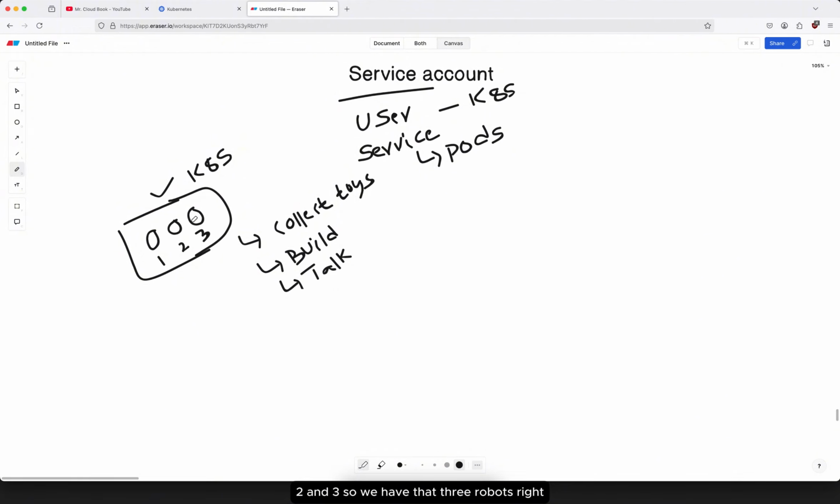So we have three robots, right? Now here is the thing. The playground has safety rules. It won't just let any robot do whatever they want. There is another robot outside, which is not allowed into the playground, because each robot has to prove who they are and what they are allowed to do. They need to identify themselves with an identity code that tells the playground what actions they are allowed to take, and this identity code is called the service account.